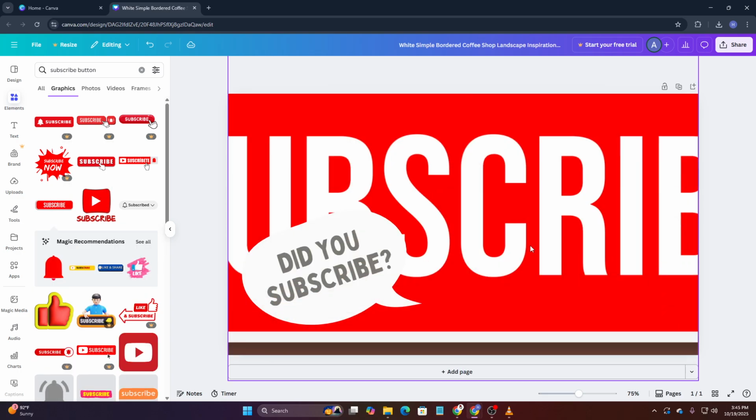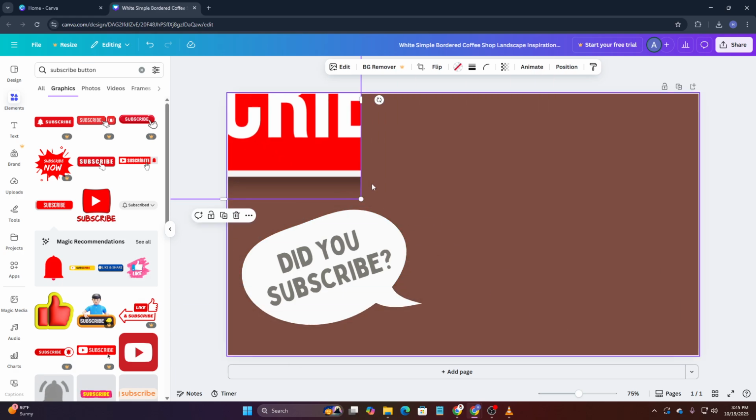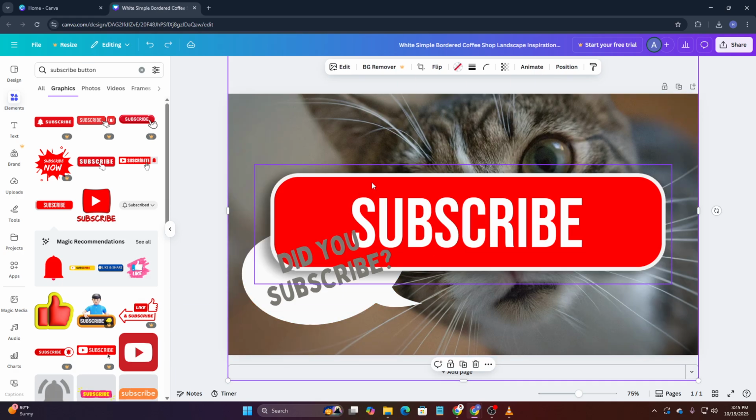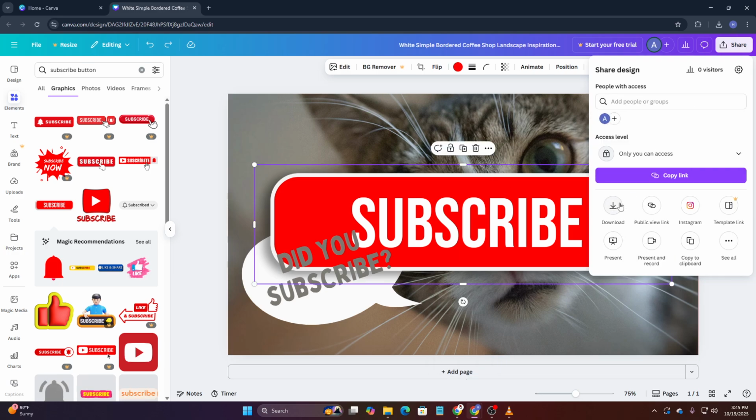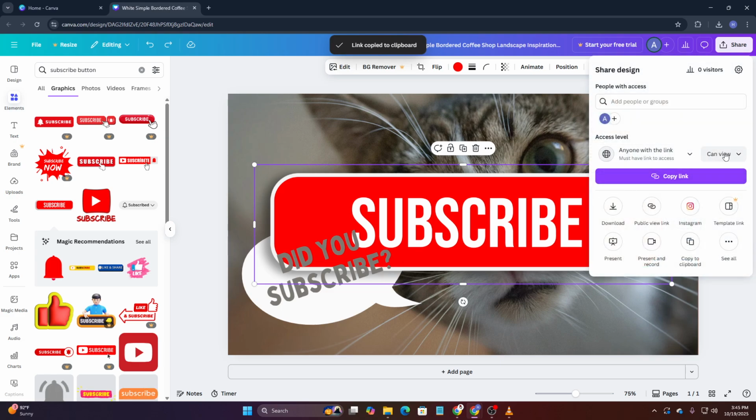Go to the top right corner of your screen and click Share. Canva gives you several options. Download your design, send it by email, share it directly on social media, or generate a shareable link. For templates, you'll want to create a template link. To do that, click See All under the sharing options, then choose Template Link.